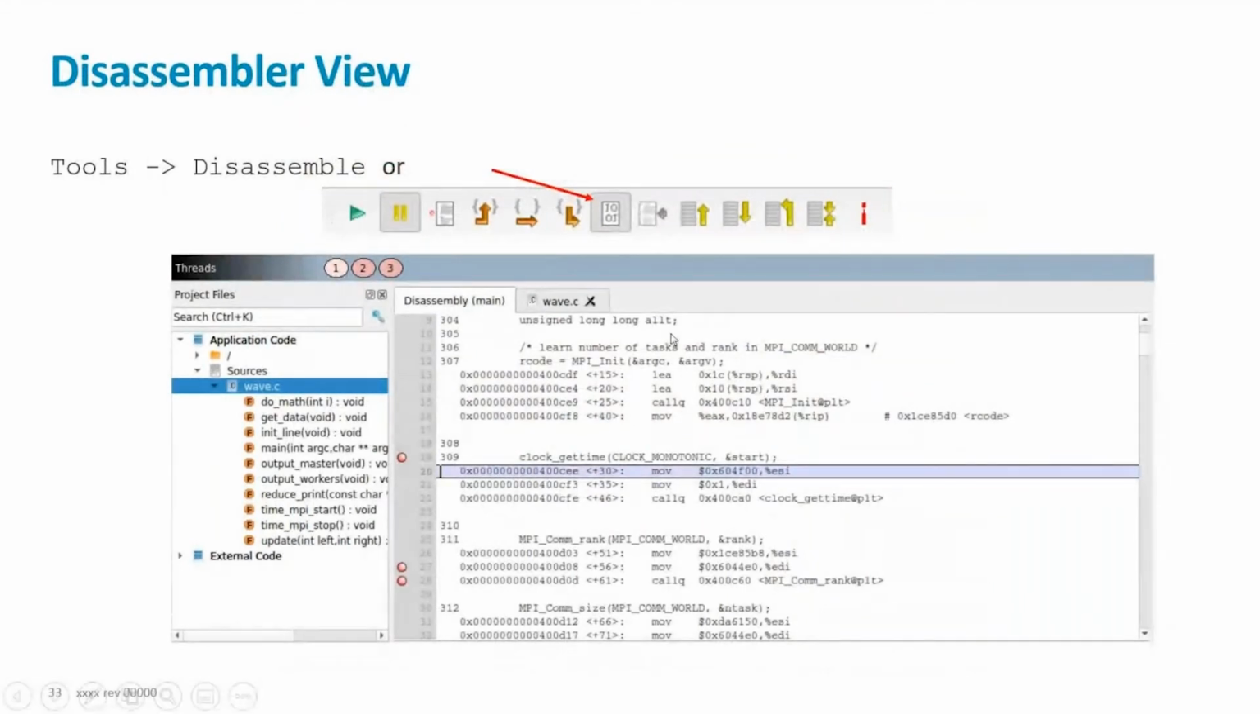So this 1001 button at the top shows the assembly code, and you can also select it from tools, disassemble. For an optimization focused developer, this provides very good insight into optimization, vectorization of the loops by the compiler, what level of optimization is going on, and you can also set breakpoints in the assembly view, or you can use step in, step out, as we'll see later on in the demo.